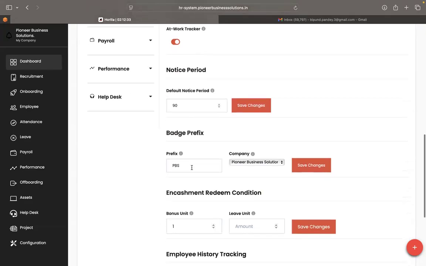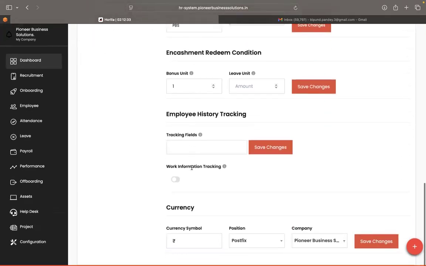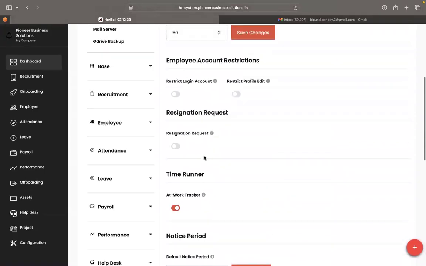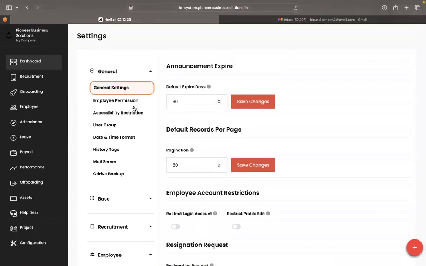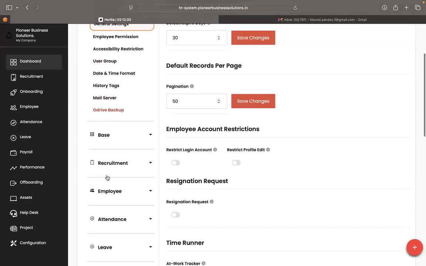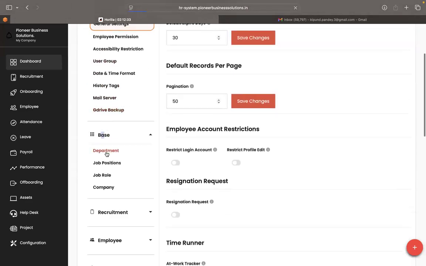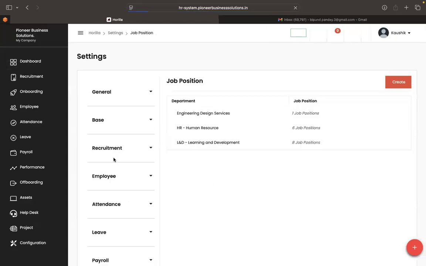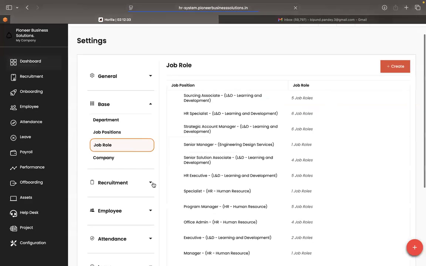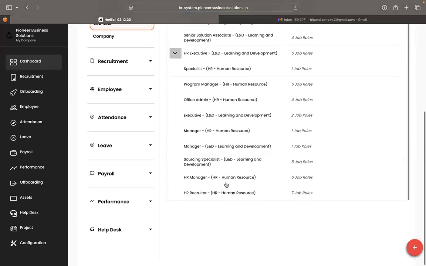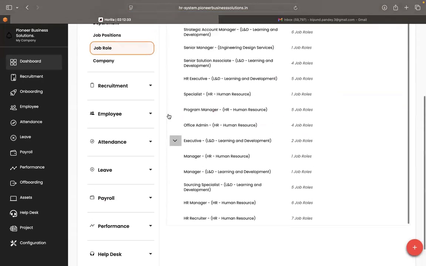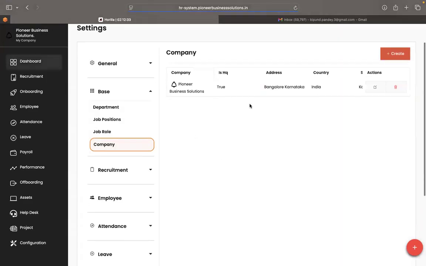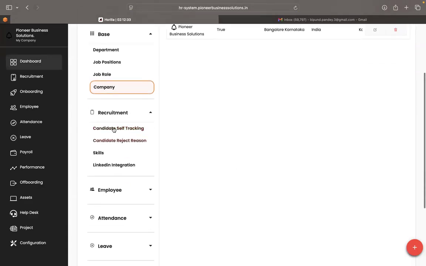The settings section is a very basic one, and I think everything is self-explanatory: employer, permission groups, and everything. I have dumped the departments, positions, job positions, and job roles the same as the last database that we have. We have the companies as well, the ones that you have created. Now you can upload and update the profile photo. That's not a very big deal.